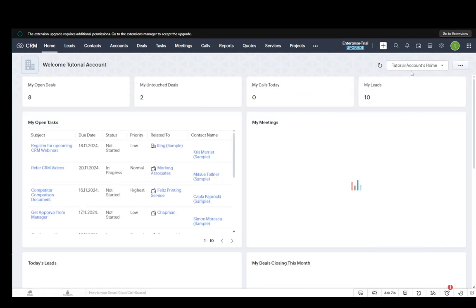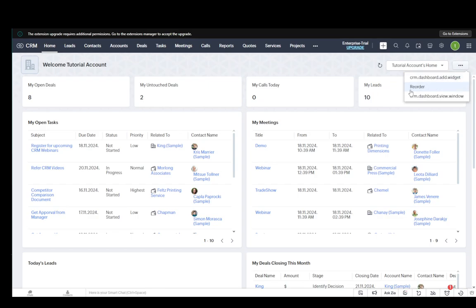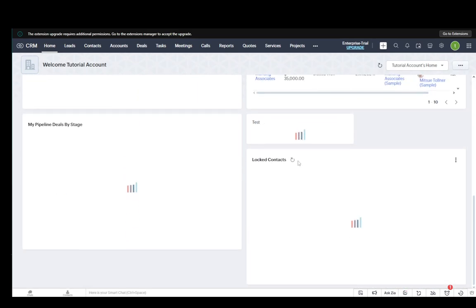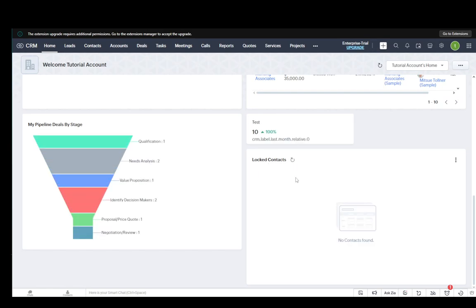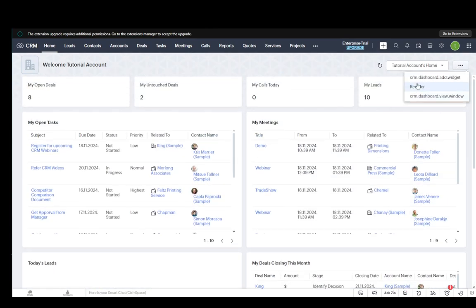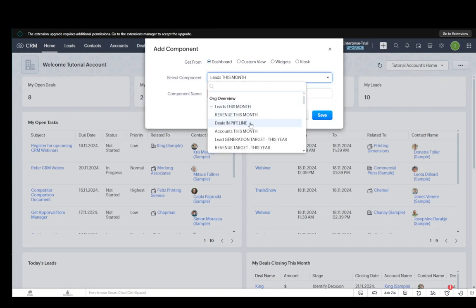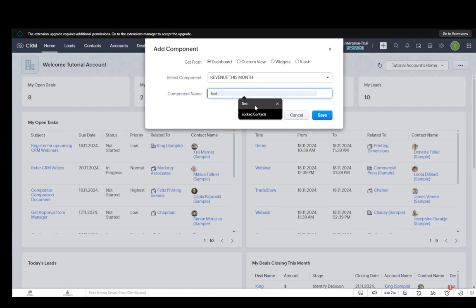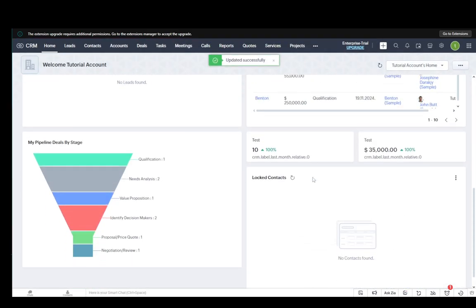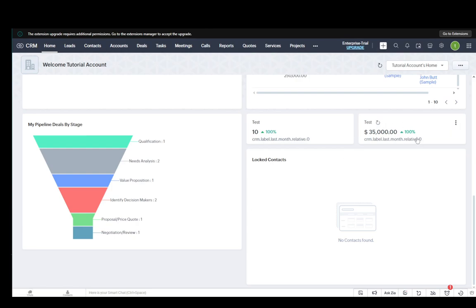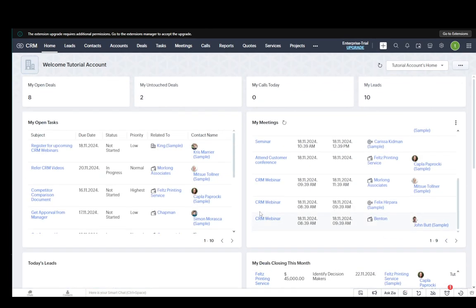The advantage of the homepage is that you can customize it by adding whichever widgets you want. For example, if you go here, you'll see that I created a test widget, which is pretty much last month growth, and locked contacts, which I also added, which is currently empty. But you can just easily go ahead, create a widget, and get from a dashboard, for example, revenue this month, name it whatever you want. I'll just name it test and then save it. And as you can see, it'll get added to the bottom over here, wherever it finds space, and it will show you whichever information you need.